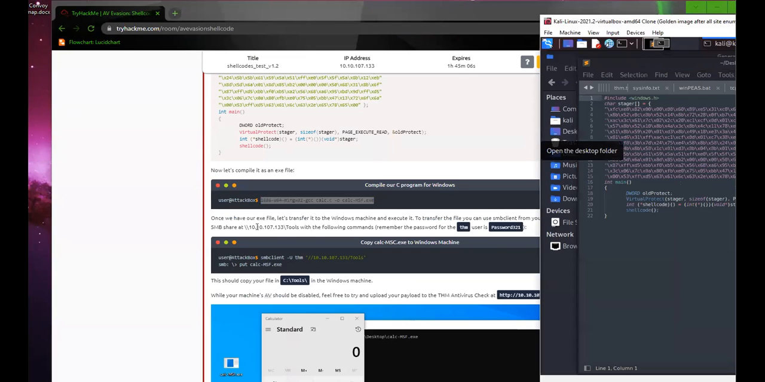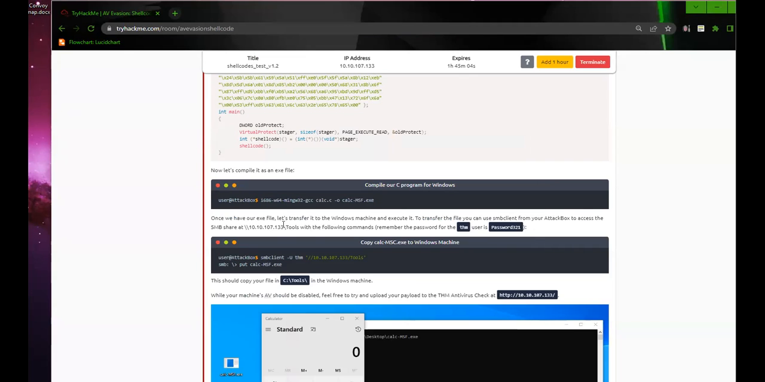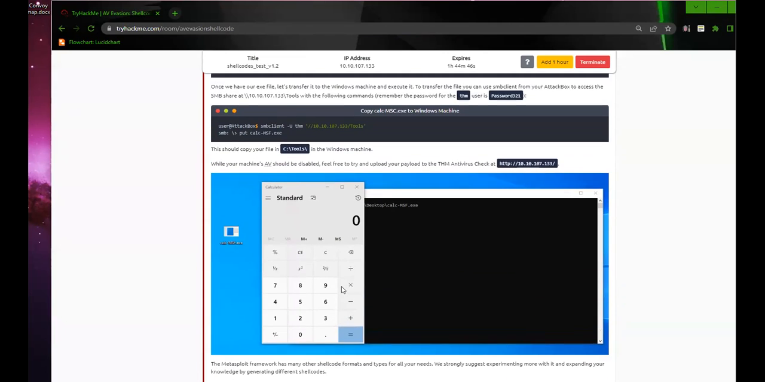All right, so let's see here. Once we have our exe file, let's transfer it to the Windows machine and execute it. To transfer it, you'll need to use smbclient from your attack box to access the SMB share with the following command. Remember, the password is provided. Okay, gotcha. So we're using SMB to easily transfer it.